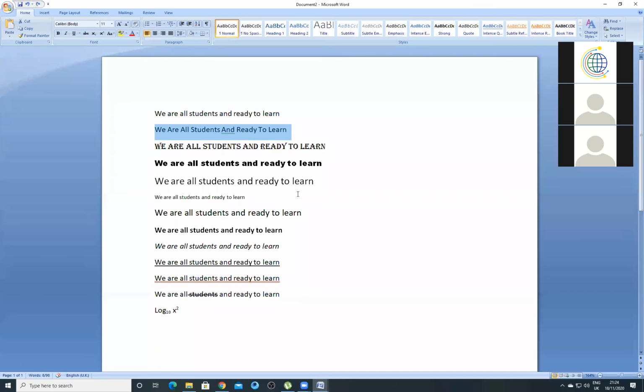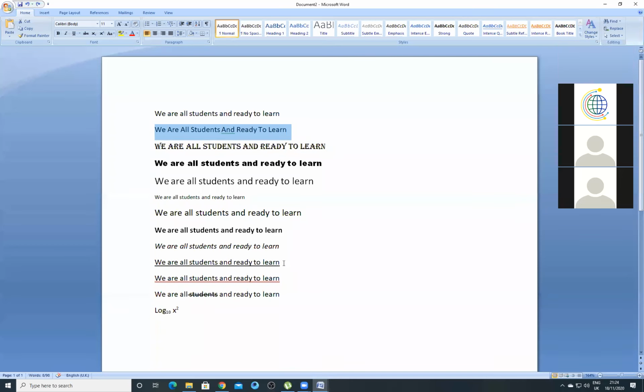So of course, if you're working with a document and you make an error, don't start panicking about how to go about it. All you need to do is just come here and use your undo key. And of course, you can go back.